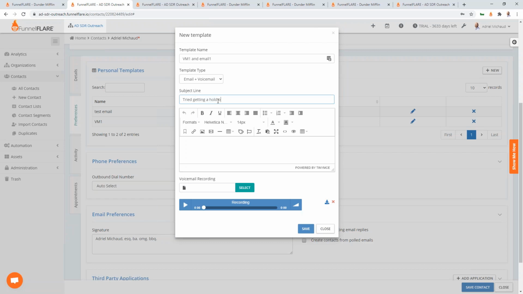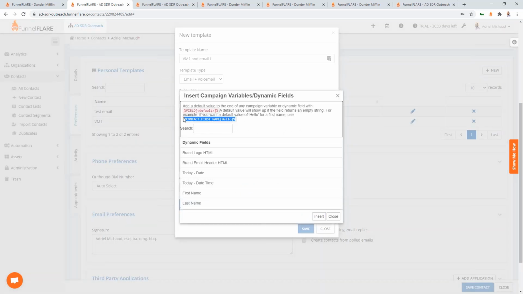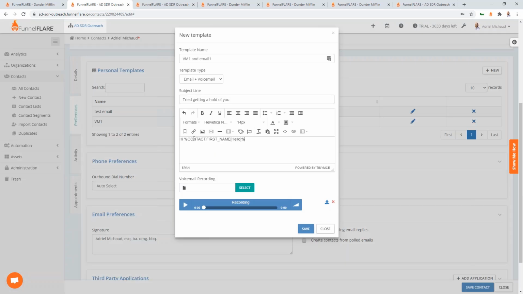Tried getting a hold of you. And here's where I can write the email that's going to accompany that voicemail that I send along. So I could say hi. Maybe I'm going to throw in a first name here. Yeah, grab that up there. And here's my default. Maybe for my default, I'm just going to use a comma. So, hi, Bob, or whoever I'm trying to reach. Just tried calling. If you could hit me back, that'd be great. And that's just an example of a quick little email that I could include in this template.